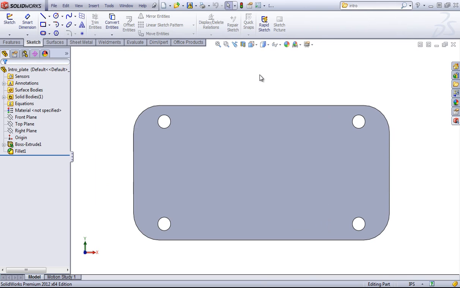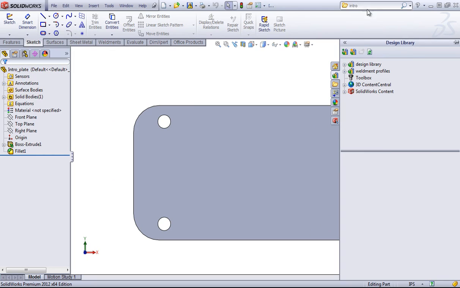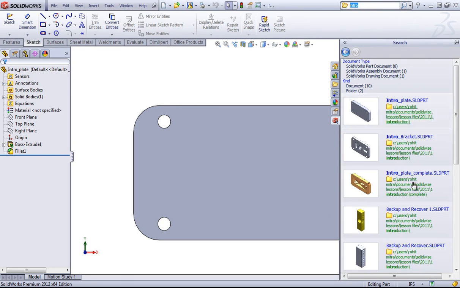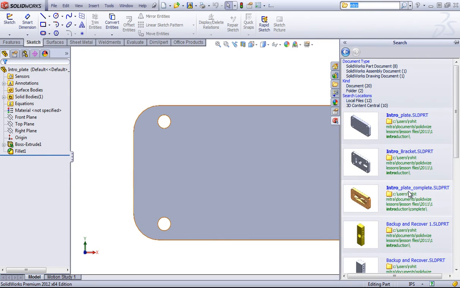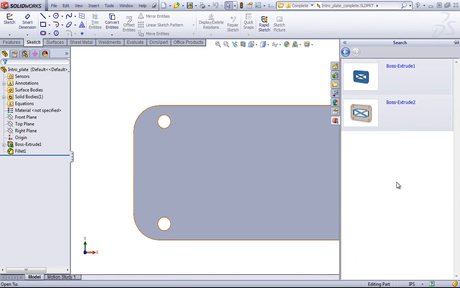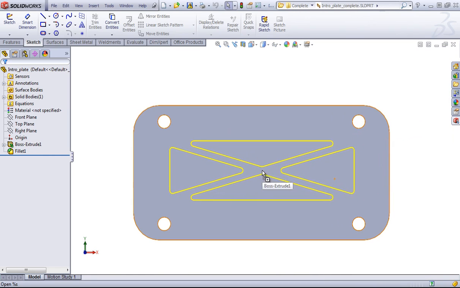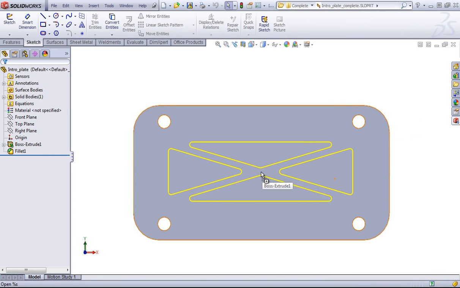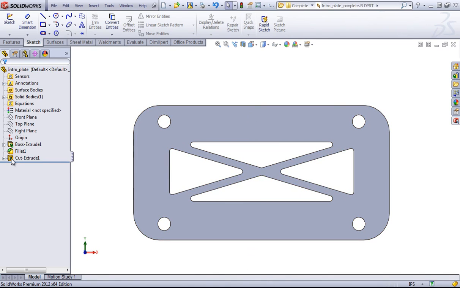Depending on the size of your file folders, it may take a while to dissect. I paused while that went through the dissection process. Now if I click on this intro plate complete, I have this option to view in search results, and I can see that secondary feature that I wanted to add. I can now drag and drop into this part.